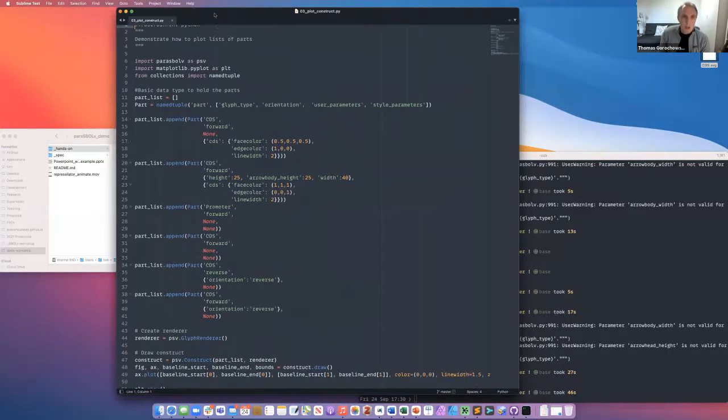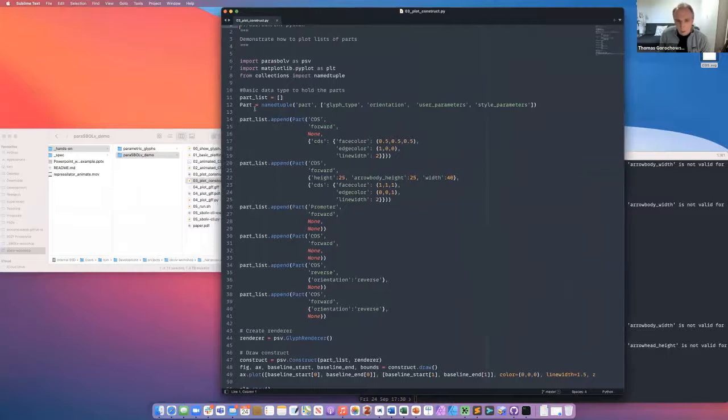And this is just a script to show kind of how you can set that up. So one of the ways that you can actually tell SBOLv what this construct consists of is just a list of parts. And so we have a list here, which we call part list, and we also define a named tuple called part, which allows us to capture the fact that we need to define the glyph type, its orientation, and then these styling or geometric parameters that are present.